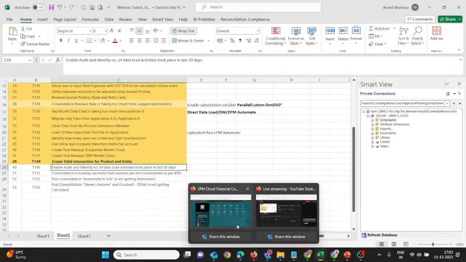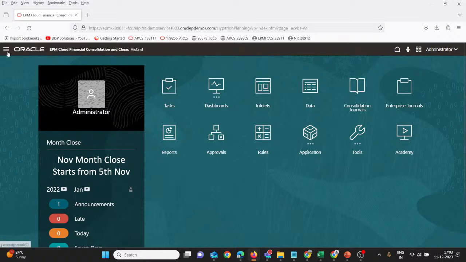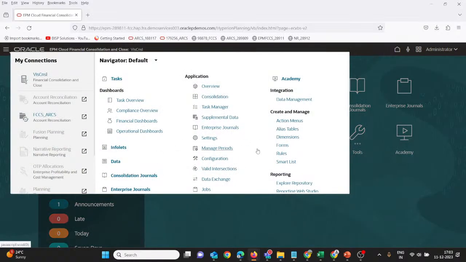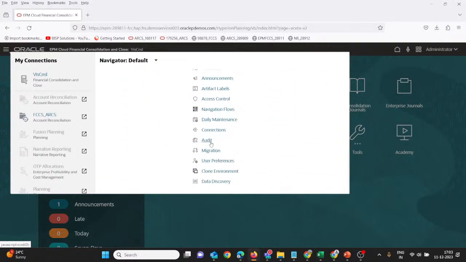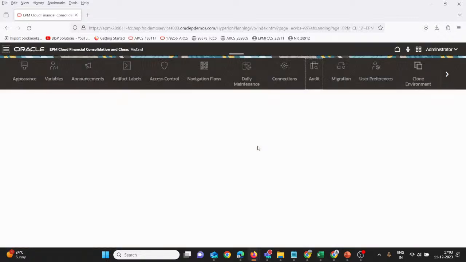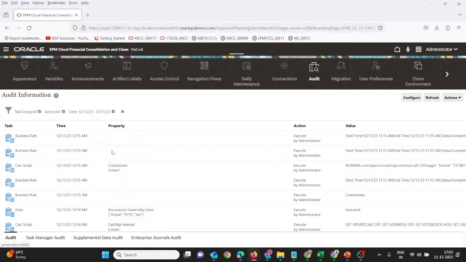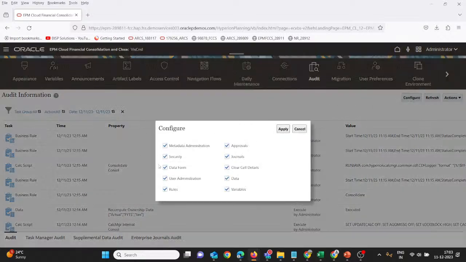To see that, we will go to our navigator and choose the audit option, which is available under Tools. From here, in audit, all the activities which are being performed can be seen, and we have to see the data load activity, or we can say the business rules which have been run for this purpose. To check that, we will go to configuration.